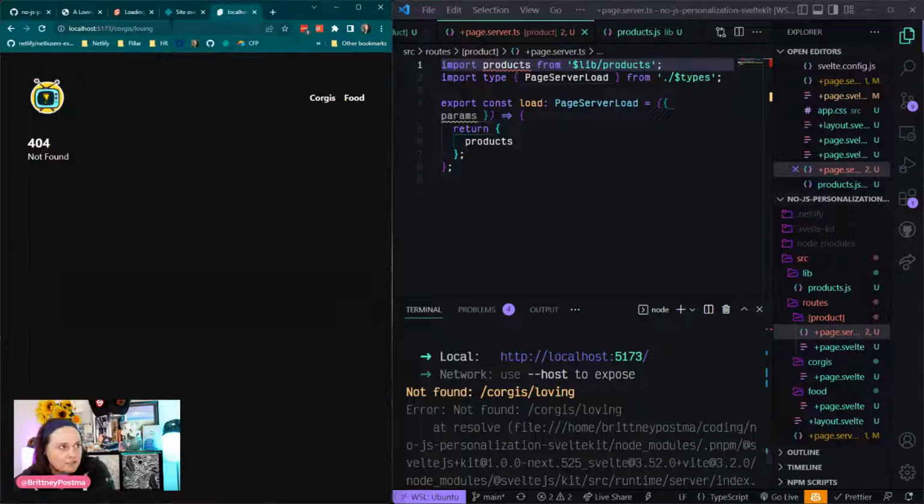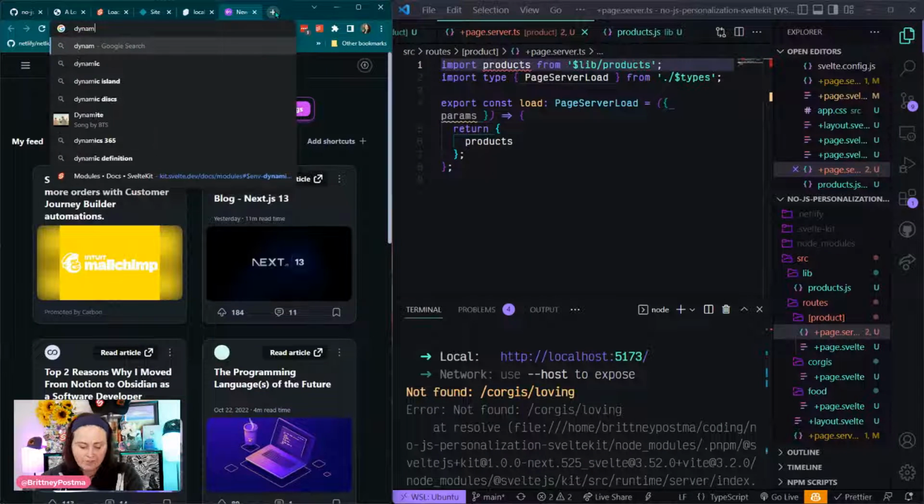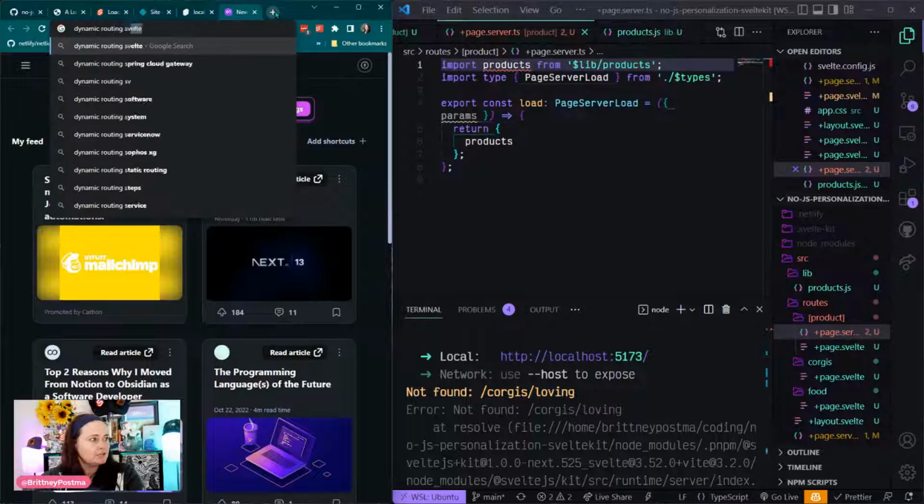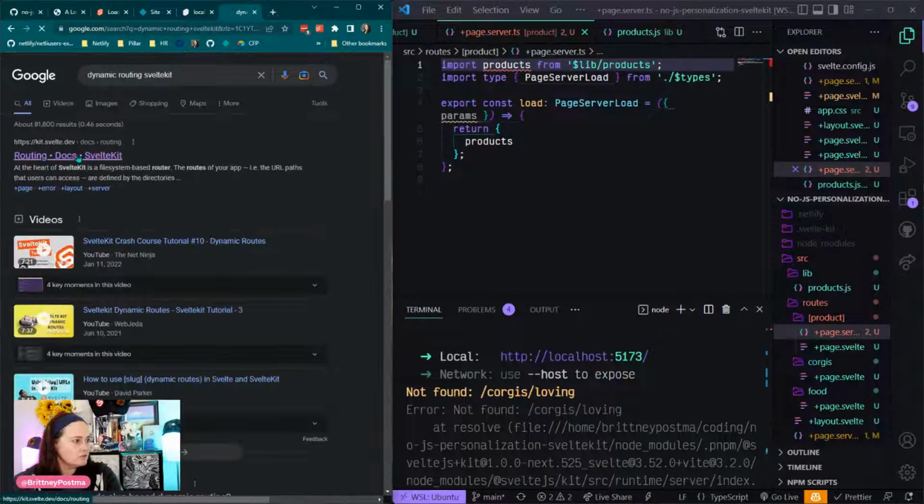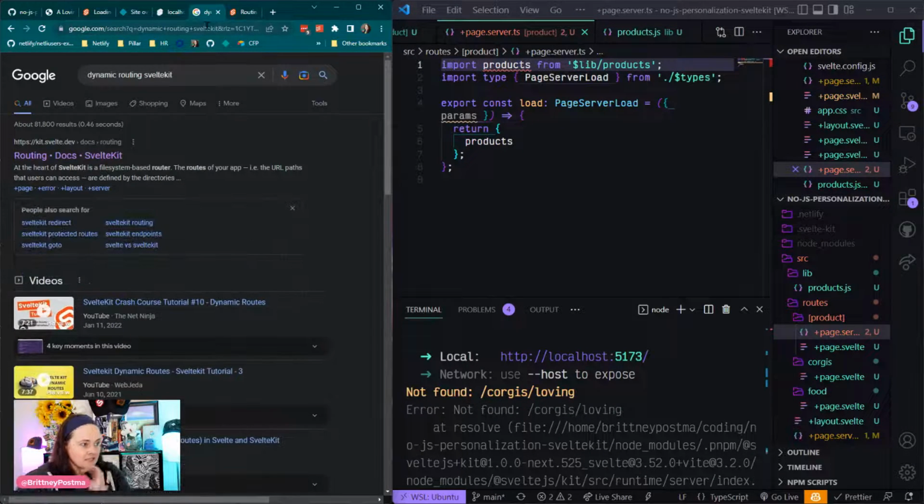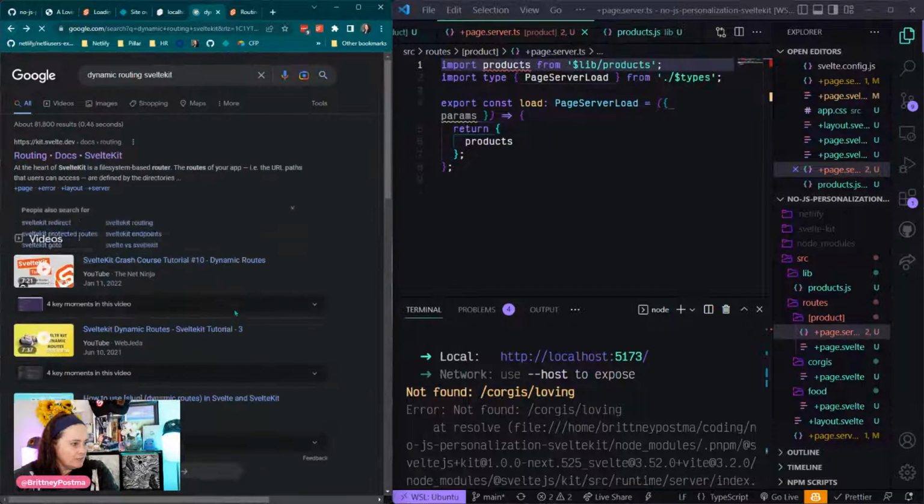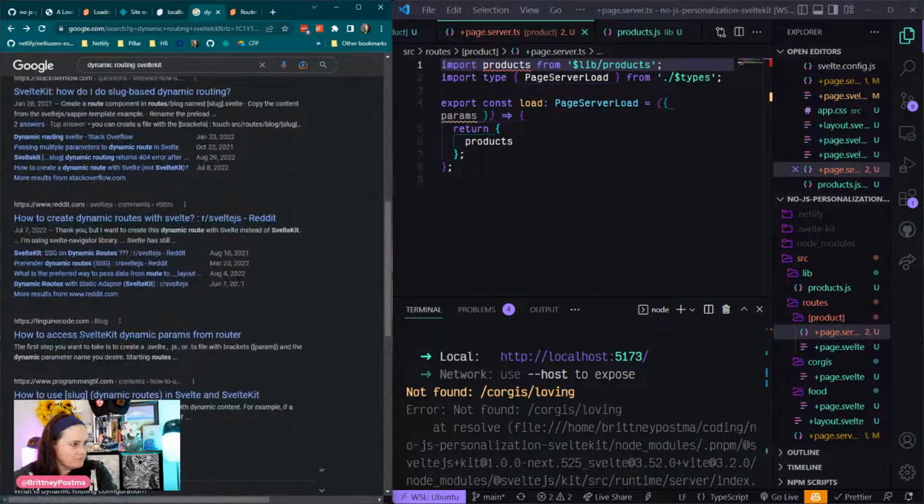Not found query /11. Yeah, I think I just need to look and see how dynamic routing SvelteKit looks. I want to see more about this, but it doesn't give me a good example. I need to see someone else's example. Well, that's not going to give me a good example either. That's an old page.